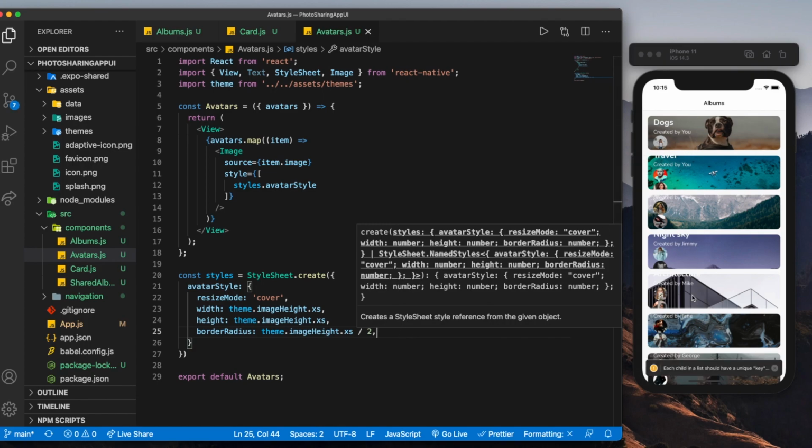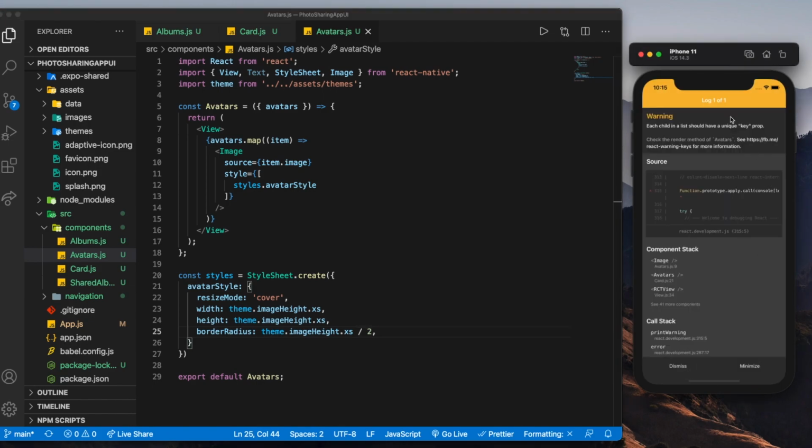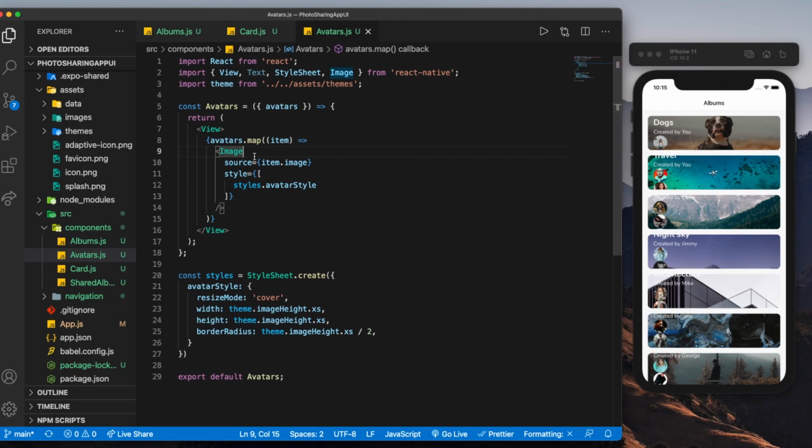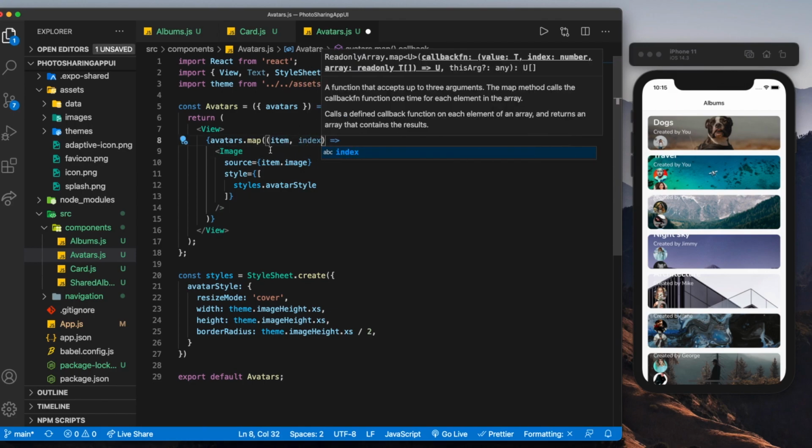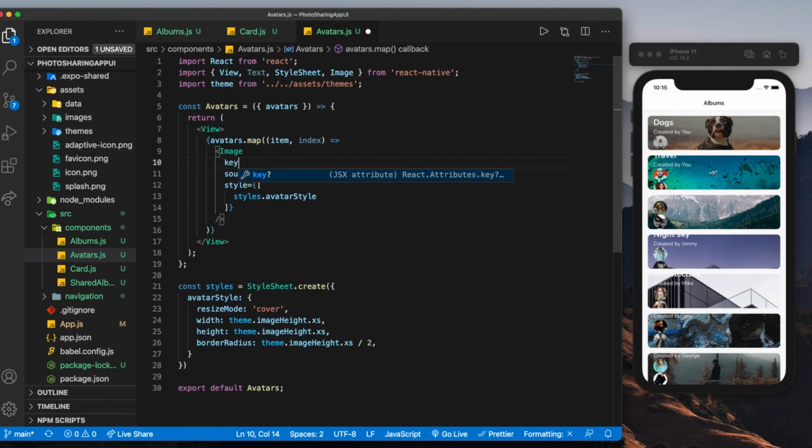So we could see them showing up here. And we see each child in a list should have a unique key prop, which we've seen before. To fix that, really simple, pass in the index in the map. And then in here, key is equal to index. We save that, and now it goes away.